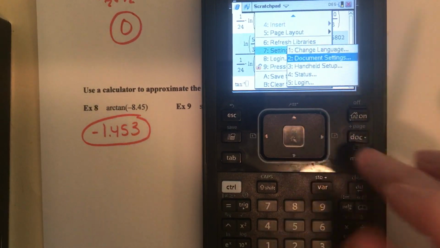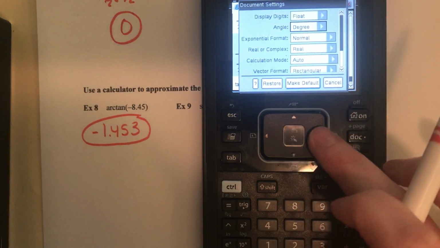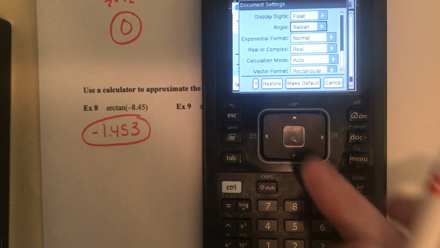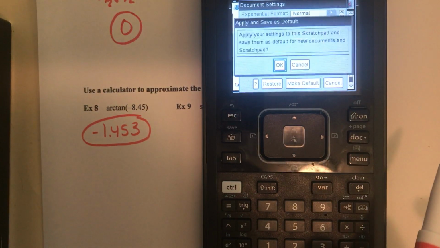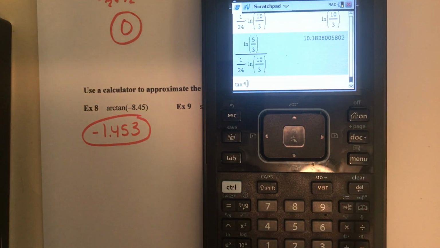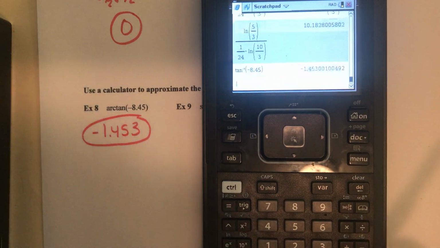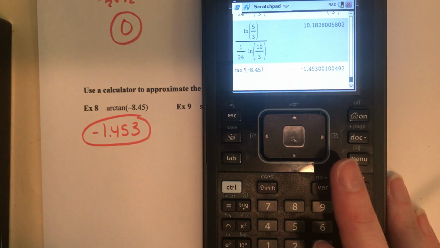Settings. So I'm going to switch it to radians. Yep, it switched it over. So I'm going to type in negative 8.45, press enter, and I got the same answer, negative 1.453.